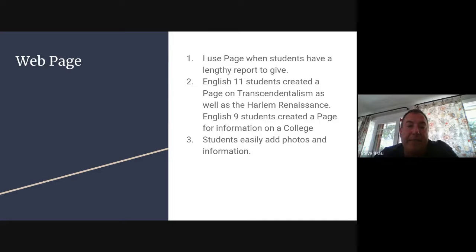In English 11, there's a unit on transcendentalism as well as the Harlem Renaissance. There are questions the students are supposed to answer about those two movements. There are articles to read, and then questions to answer. Instead of just using a piece of paper and answering the questions, I have them put those answers on a web page, so they could do it that way as well.